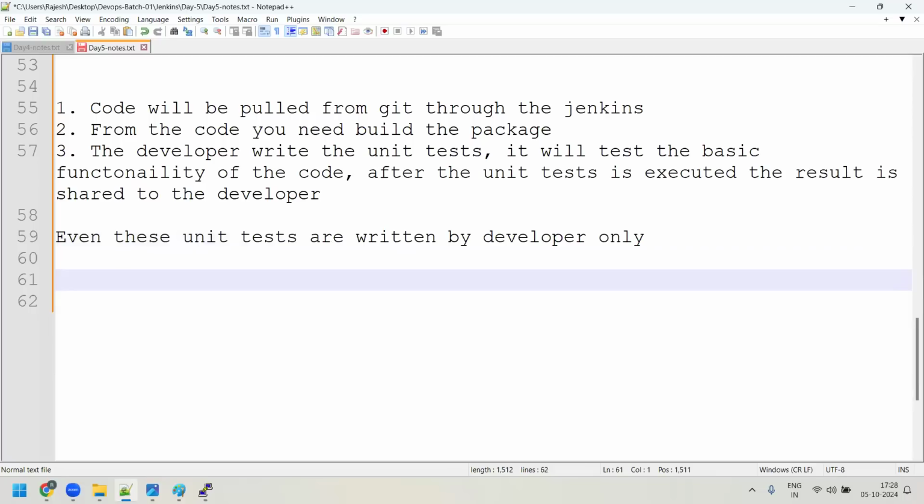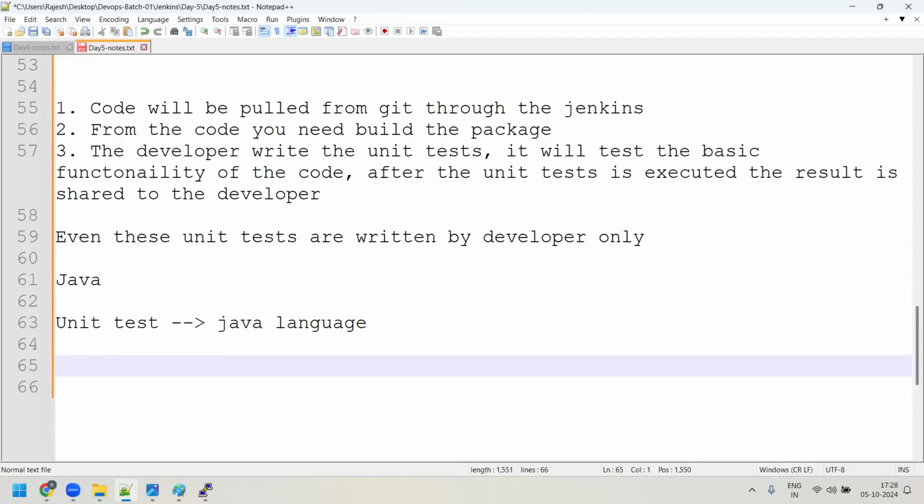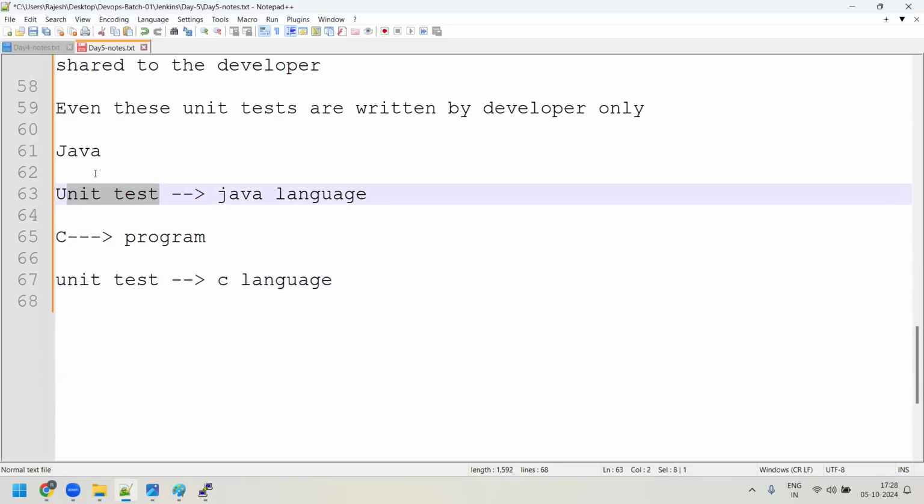Say, for example, if a developer has chosen the Java language to write a Java program, after that he will be writing a unit test. That unit test also will be written in the Java language only. Same thing if the developer is using C to write a project, he will be writing unit test cases which are again written in C only. So whichever language, the unit test will test the code itself.